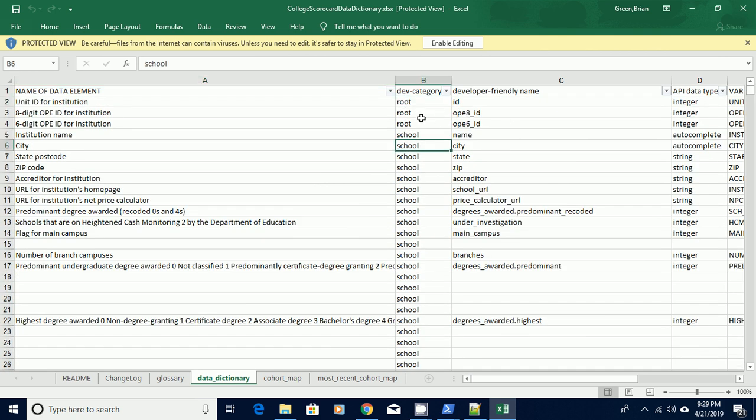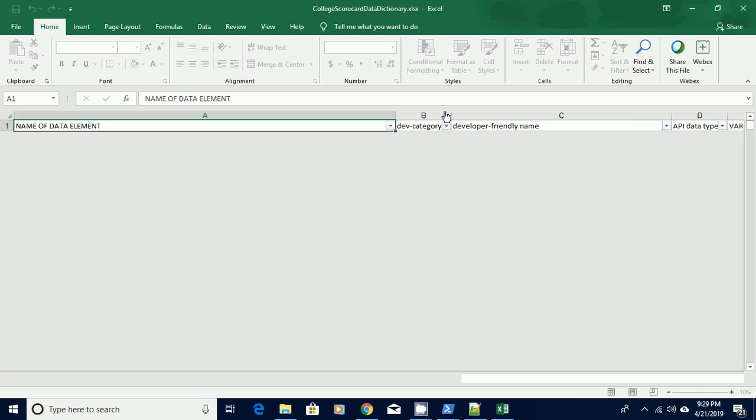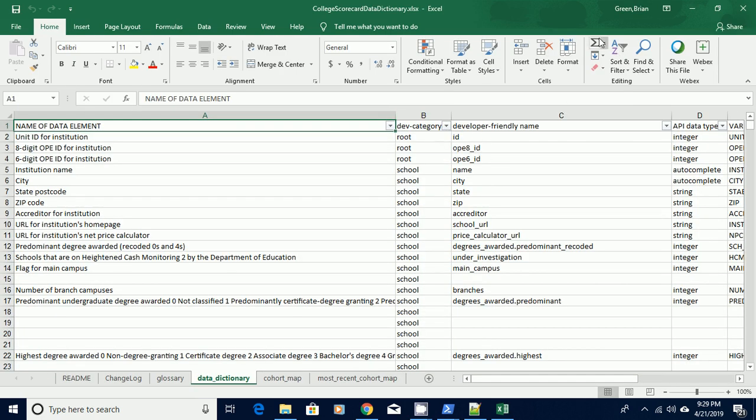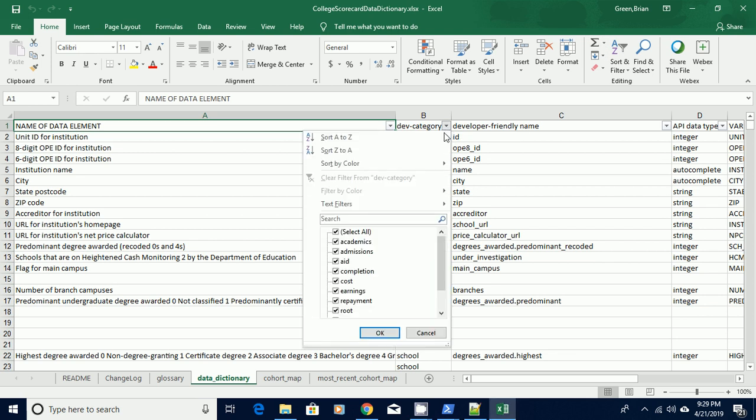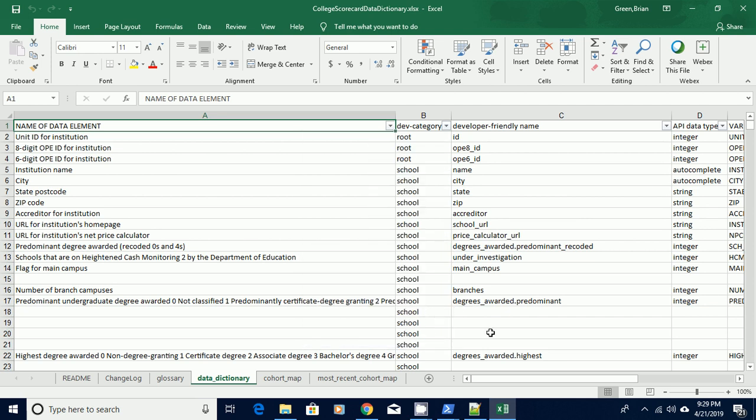This dev category, I don't know specifically what this means, but it looks like they've already grouped this data into logical groupings. If I click this little down arrow, oh, I have to enable editing, sorry. When I enable editing, the nice thing about having filtering turned on in Excel is that if I click this, it shows me all the distinct values. So it looks like these are basically going to be our tables. We could just make one huge table, but I think it makes more sense to split this up into different tables. So we can see that right away. We've got all these different tables.